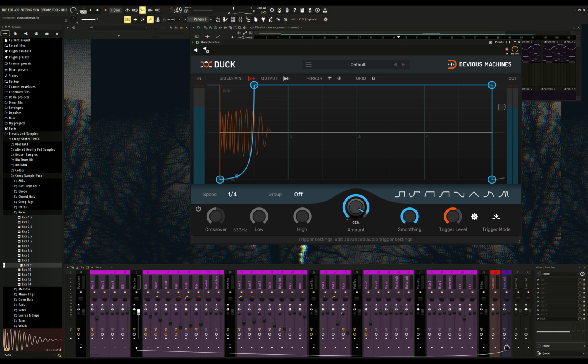But if it's not triggering, adjust your trigger level. If it crosses over this, it'll activate. If it does not cross over this, it won't activate, because as soon as it goes back to this orange, it's no longer activating. But that's pretty much it.